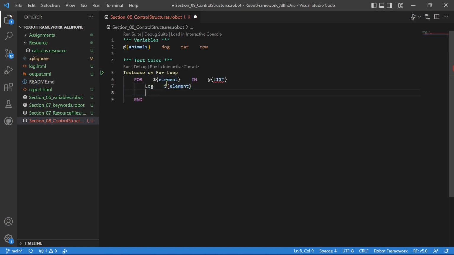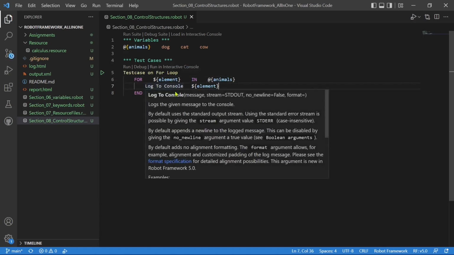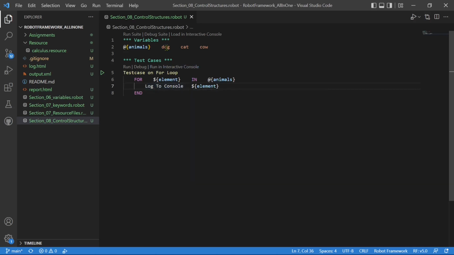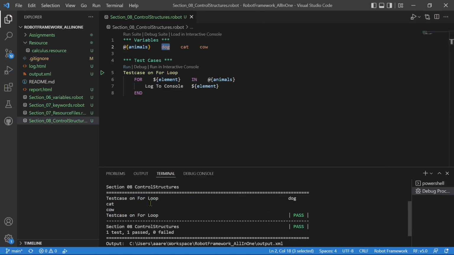As I mentioned, FOR IN is used for iterating over a list. Here I have a list called animals which has 3 values: dog, cat and cow. If you want to iterate over each of these elements, you can use the FOR IN loop. Let's put Log To Console and the element. This loop will be executed 3 times, and each time the element present inside the animals list will be printed. If I run it, you can see dog, cat, cow.